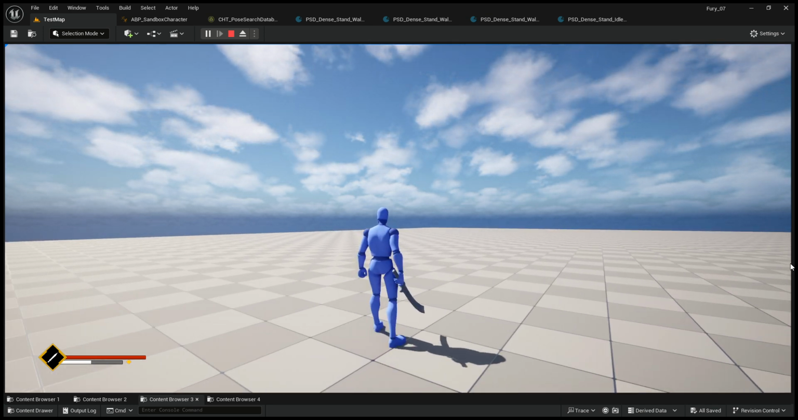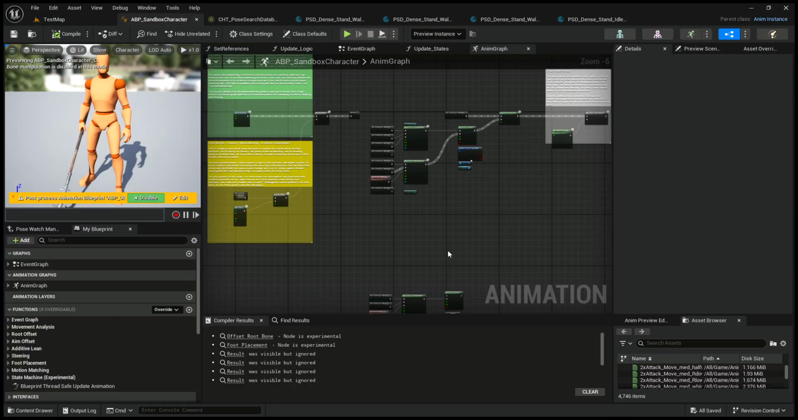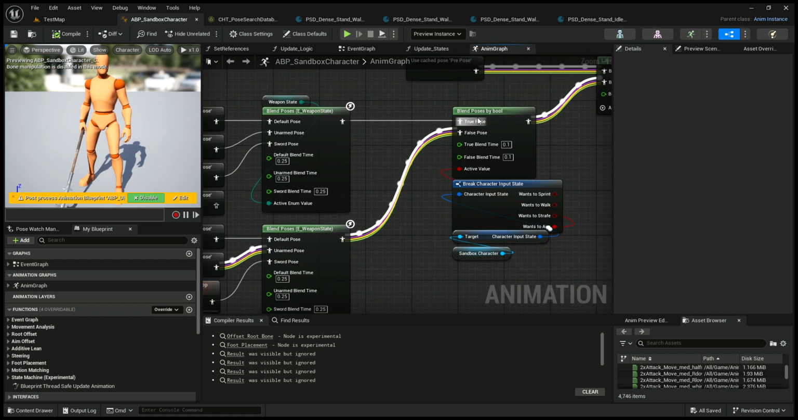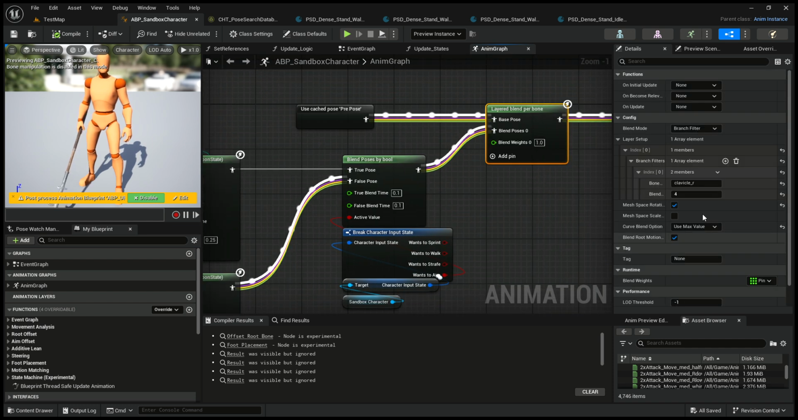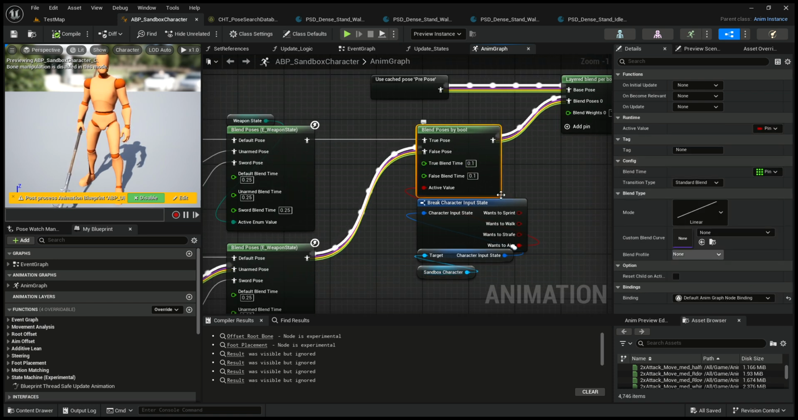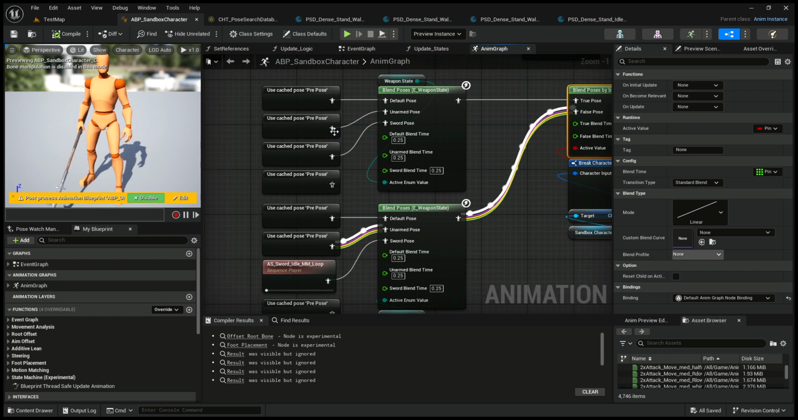Let me show you now how I set everything up. Let us start with the blend per bone. Here you can see I use only the simple ones. We have our layered blend per bone with clavicle R with a blend depth of 4, and we blend pose by bool with wants to aim. So every time we want to aim, we will use everything from the chooser, from the motion matching system.